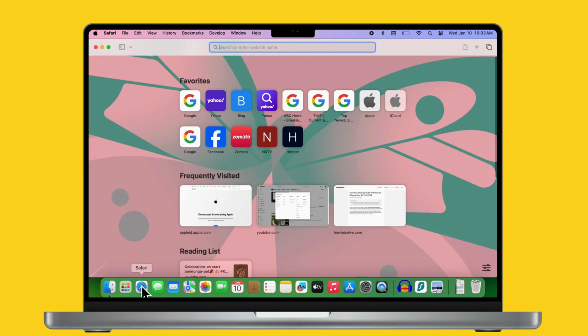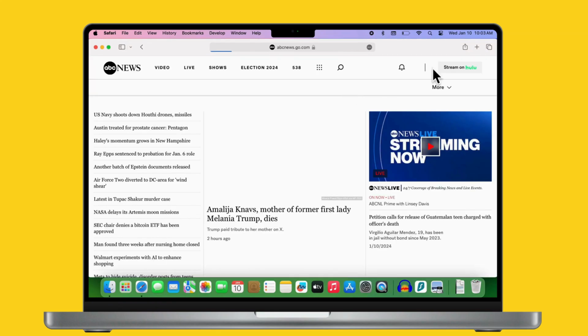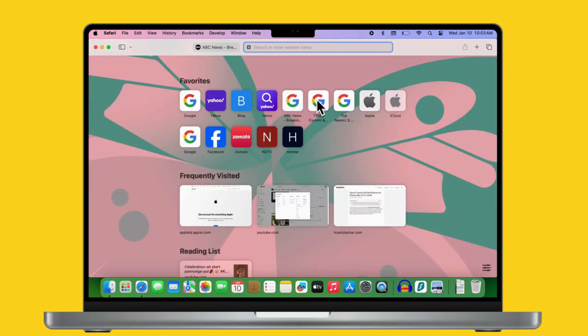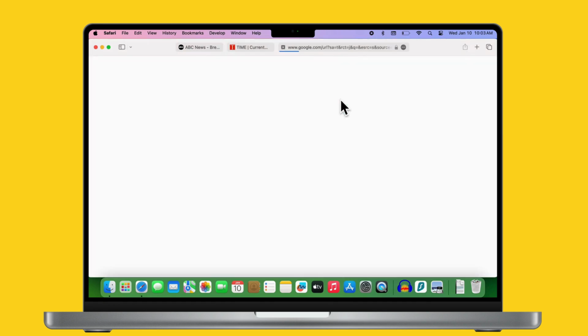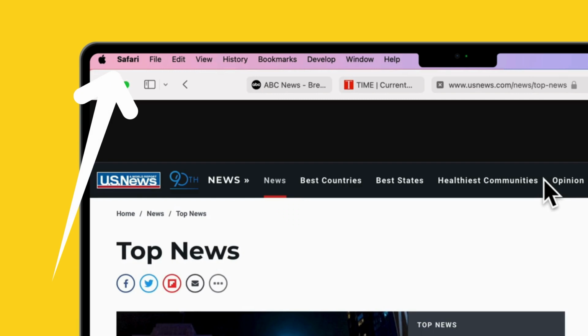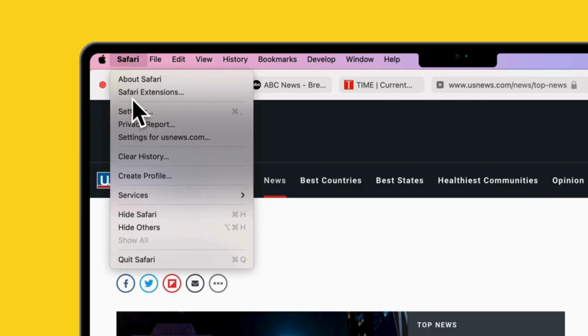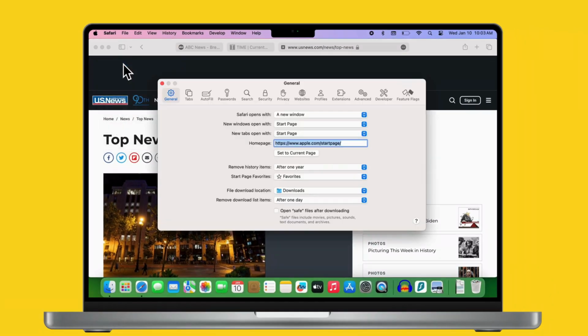Launch the Safari browser on your Mac device. Here, go to the different search websites. For example, I am opening new tabs such as any article or website. Tap Safari from the menu bar. You will see different drop-down options. Tap on Settings. Now, click on the Tabs section.